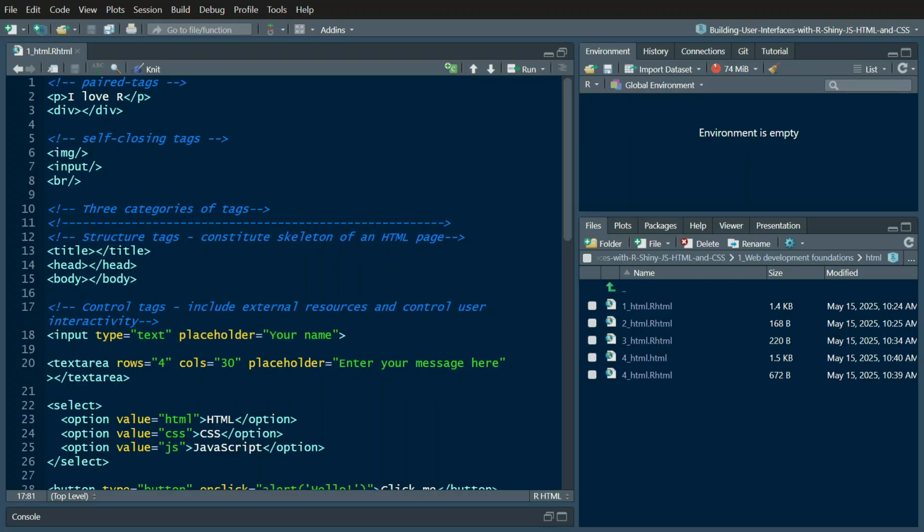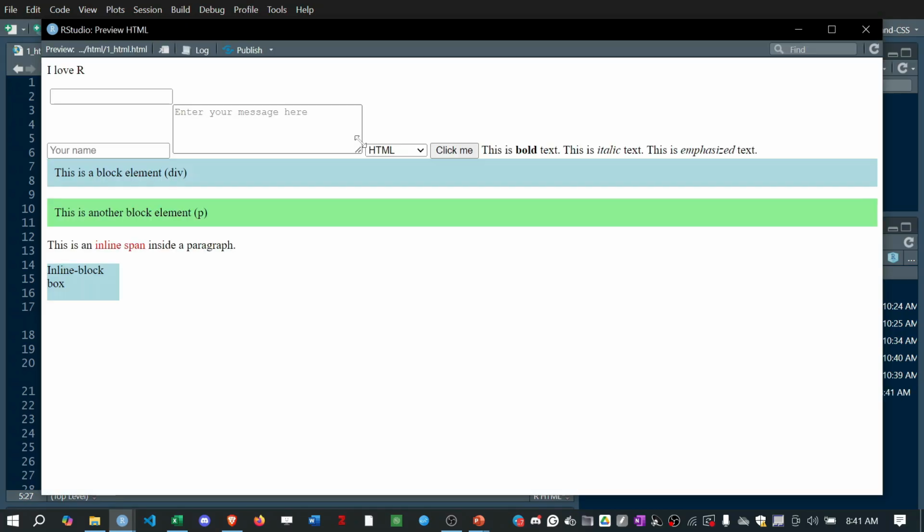Let me just render this for you now. Make sure you click on this knit button here. Once you click on it, it's going to knit it for you. If you haven't installed a package called knitr, it's possible you might face some issues. So you try to install it, install.packages knitr, in case you are facing any issue with knitting. You can see the I love R. You can see the output here.